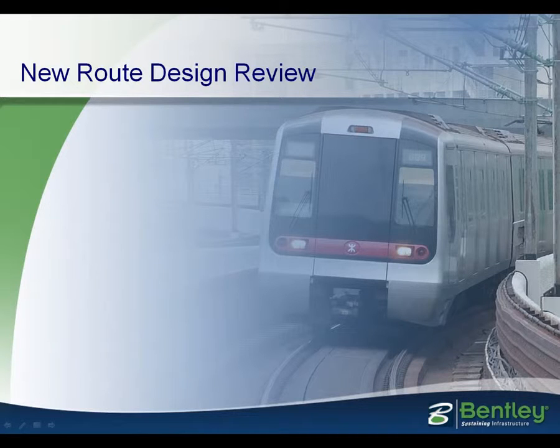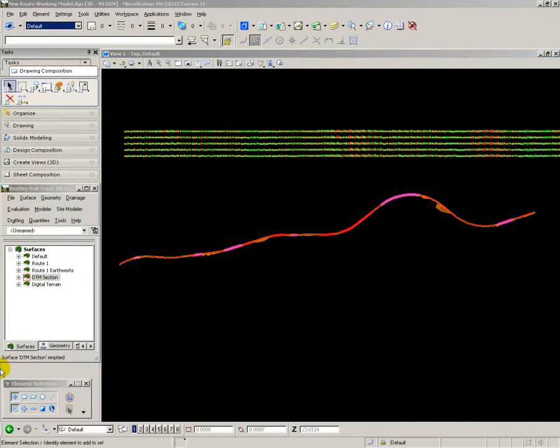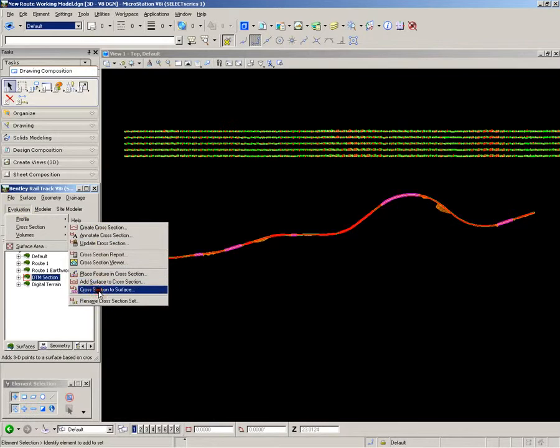I now want to prepare my model for design review. To make it easier to understand, I'm going to take the cross-sections I created earlier and place them into a 3D model, so that in design review I can see both the existing and the proposed cross-sections. In evaluation, cross-sections, create cross-sections as a surface.